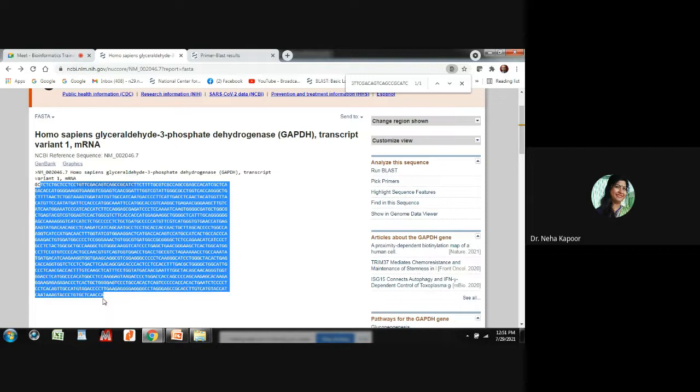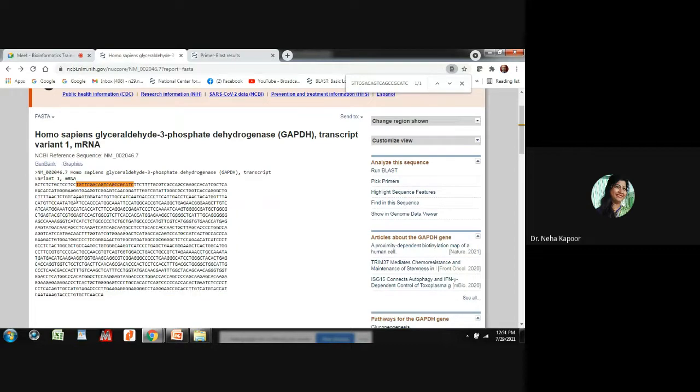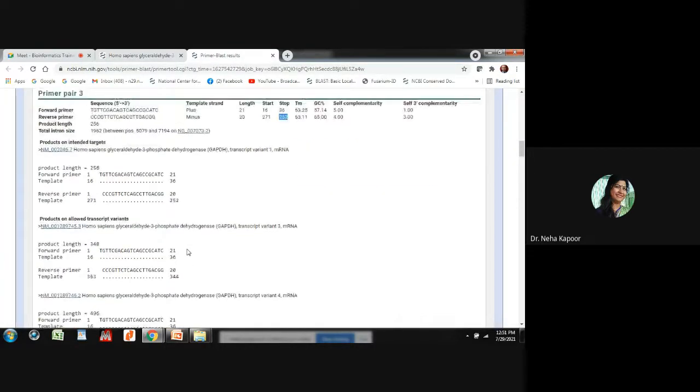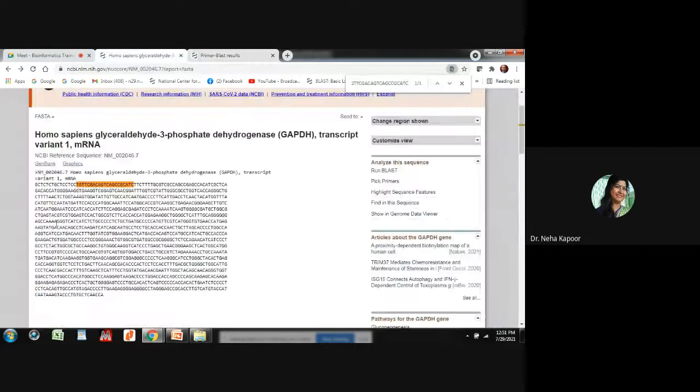So because of that, we will go for selection of those primers that amplify the maximum length or full length of the gene of interest. Suppose you don't want to go through this method, you can also do one more thing.